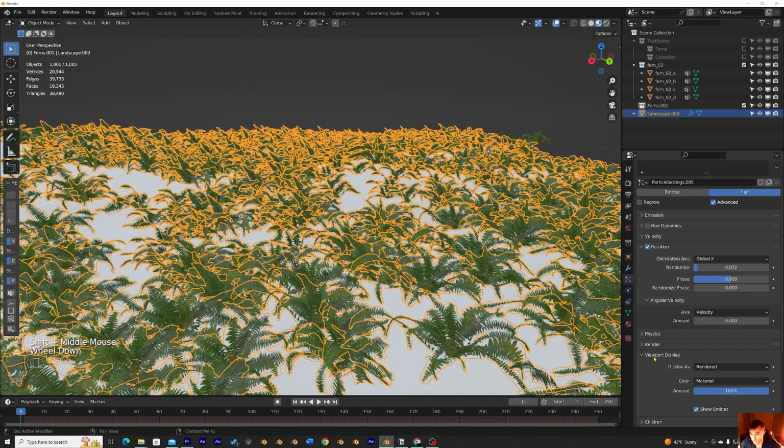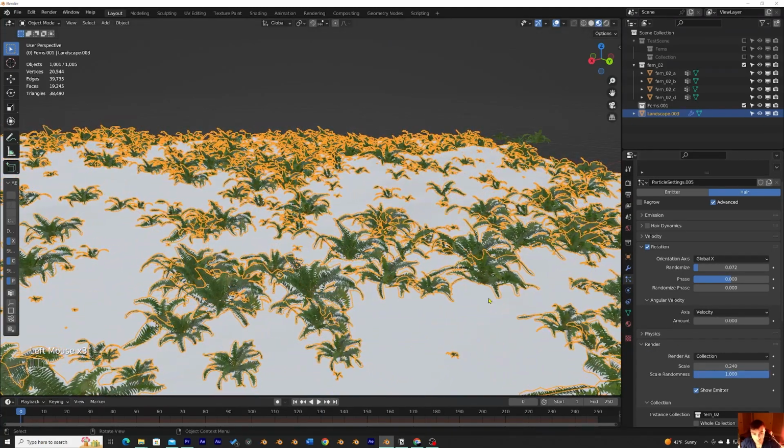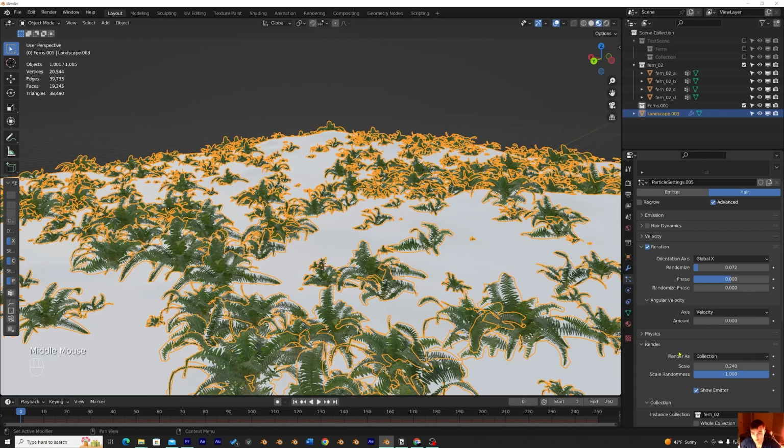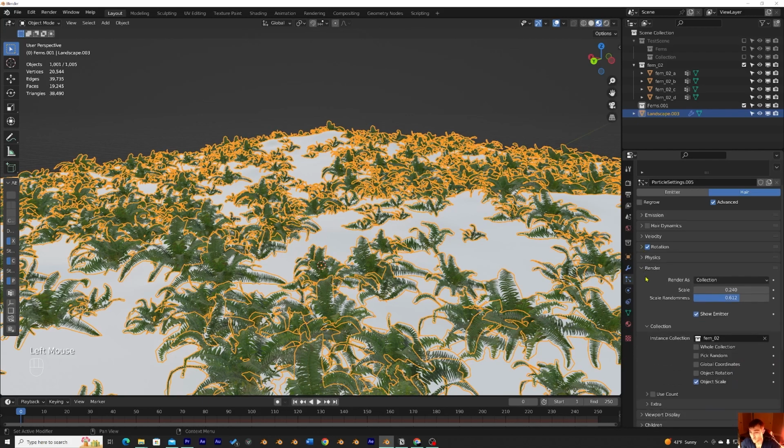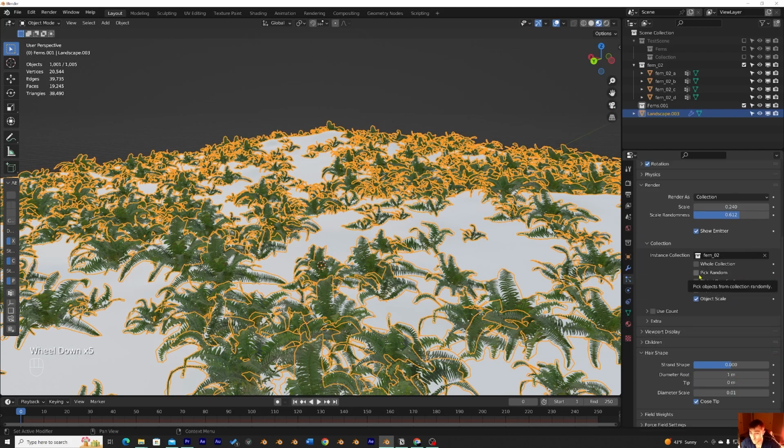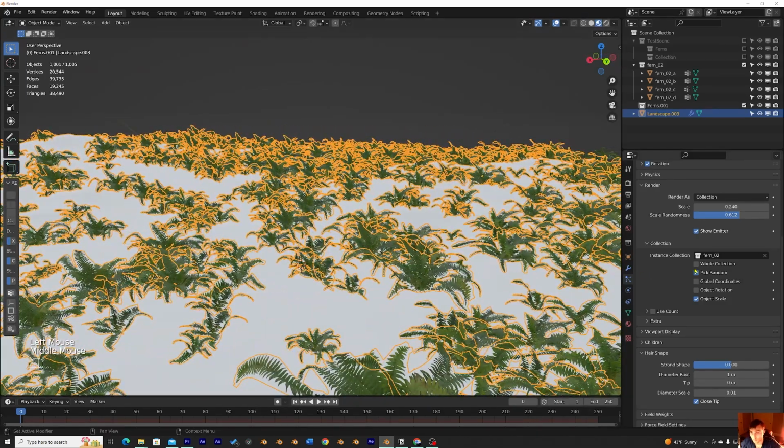I can go into render, and I could change the scale randomness, so some particles are smaller than others. Maybe we don't want to go too crazy on that, but I can say pick random. That means it will now pick a random object within that folder. So we have 4 ferns in here. It'll just pick a random one.